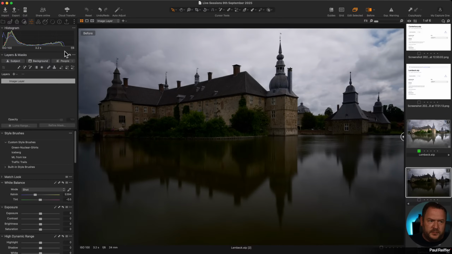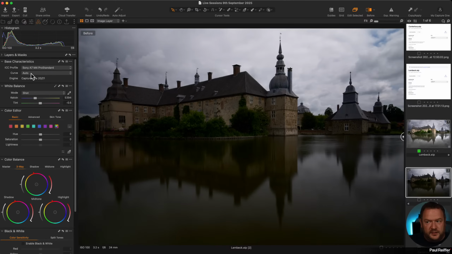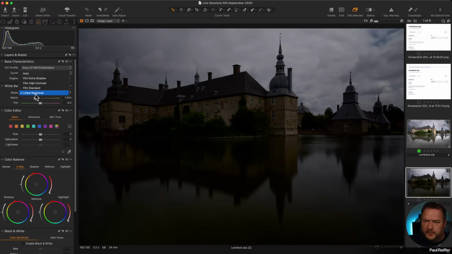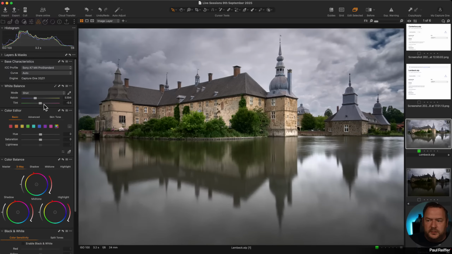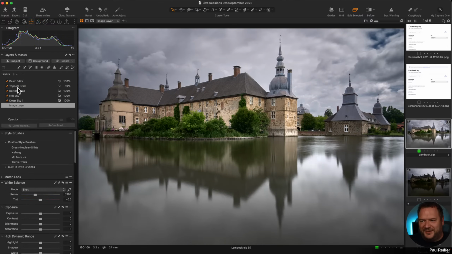This is our histogram that came out of the camera with the profile applied. So the same thing. This has got auto. If I were to switch that to linear response, it will go a bit flatter, but with more detail on the highlights if we had any. Now, this is slightly underexposed. So what has Georg done? Well, quite a few things on some layers.